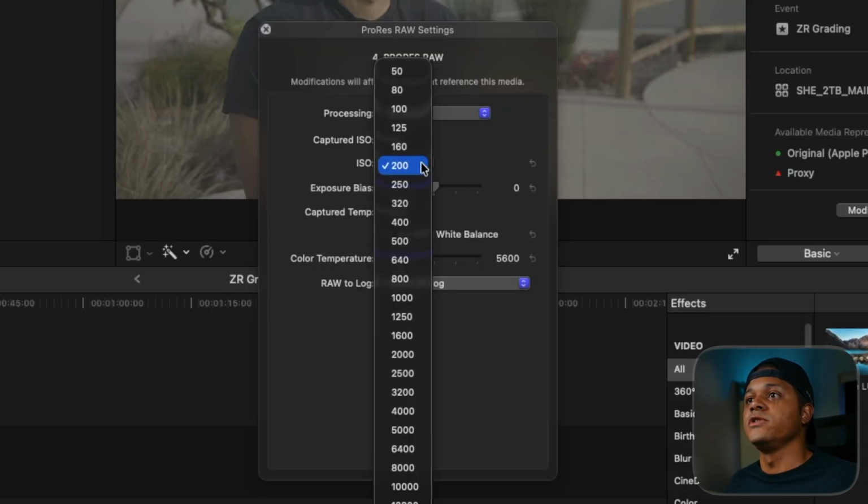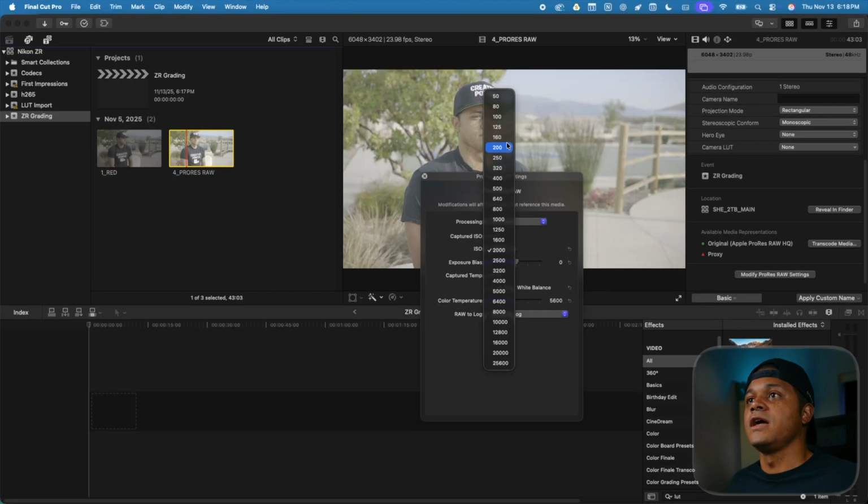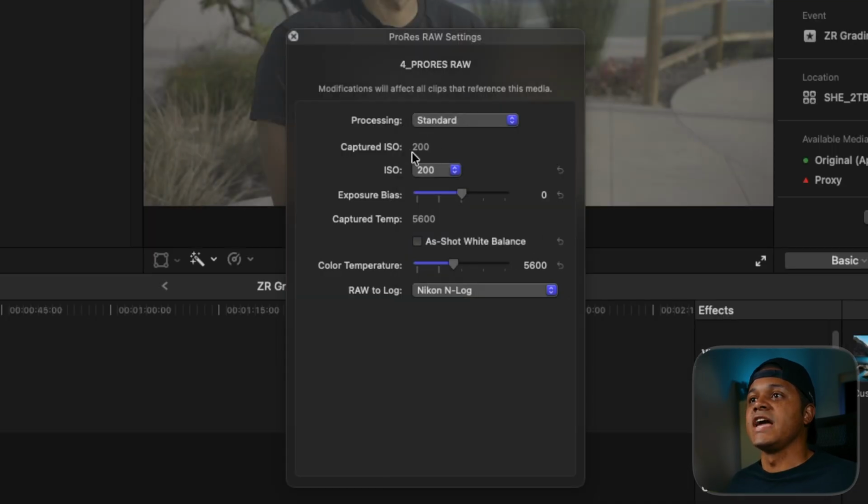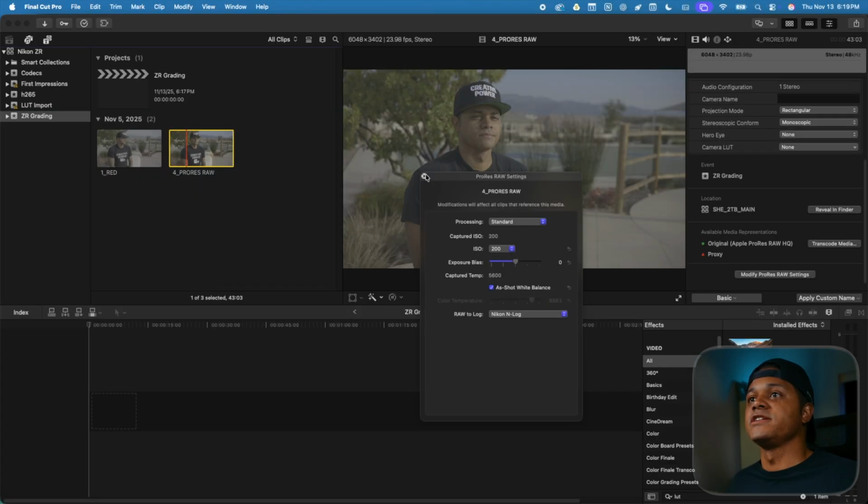But we still have control here over the ISO. We can bring that up or bring it down. And I like here, it shows what the captured ISO is. You always can keep track of where you started. And we have the color temp that we can change here. Again, keeping a log of where it started. We just select this as shot white balance. So that way we can't even affect it. And exposure bias. This is just if we want to make some minor adjustments to the exposure as well. Those are the ProRes RAW settings.